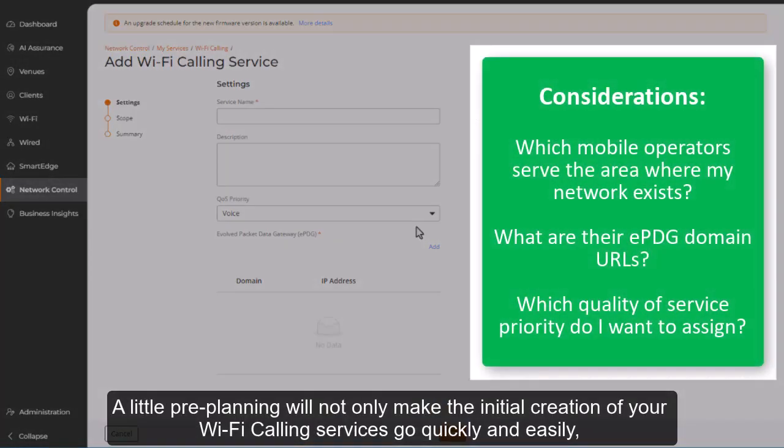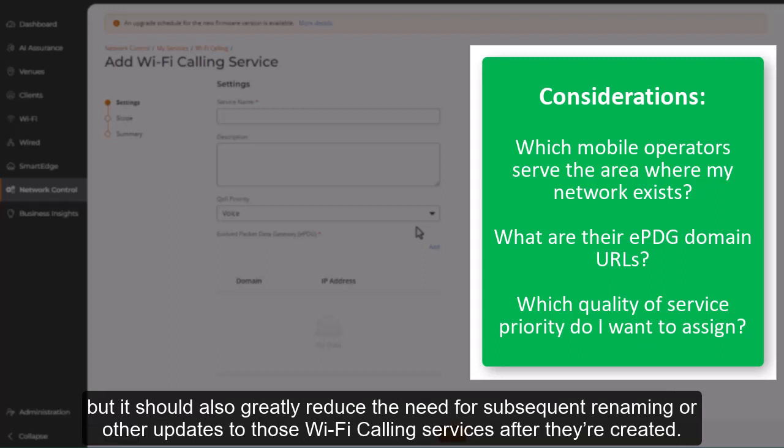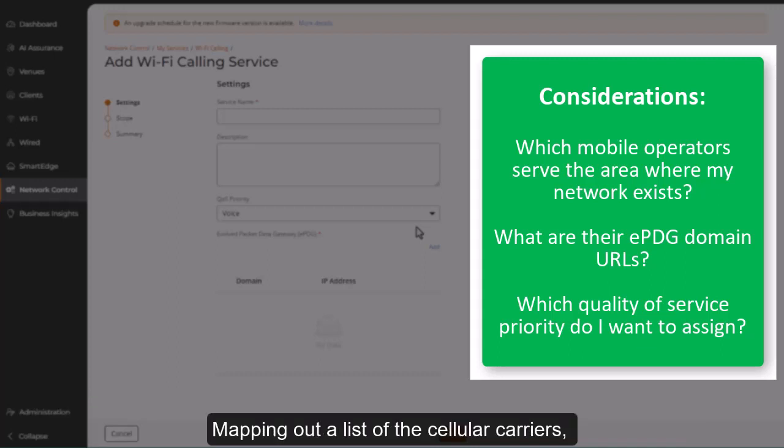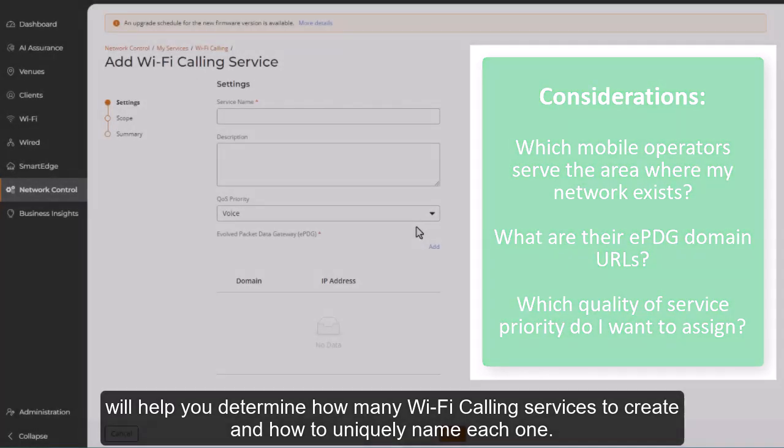A little pre-planning will not only make the initial creation of your Wi-Fi calling services go quickly and easily, but it should also greatly reduce the need for subsequent renaming or other updates to those Wi-Fi calling services after they're created. Mapping out a list of the cellular carriers, their EPDGs, and the QoS priorities you want to assign will help you determine how many Wi-Fi calling services to create and how to uniquely name each one.